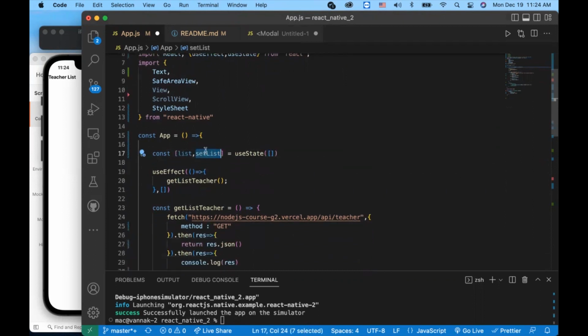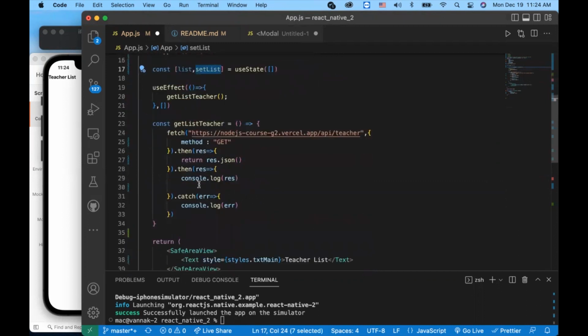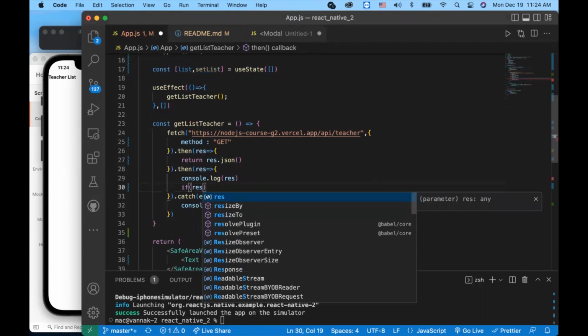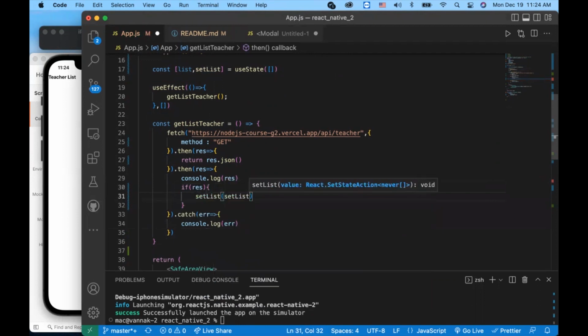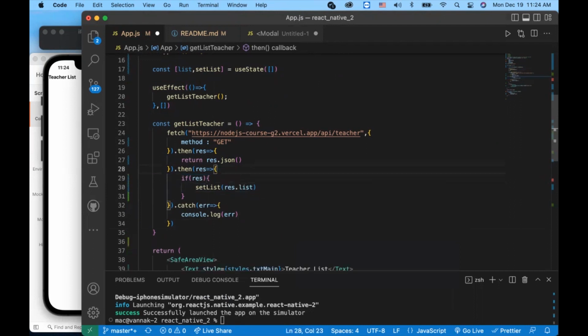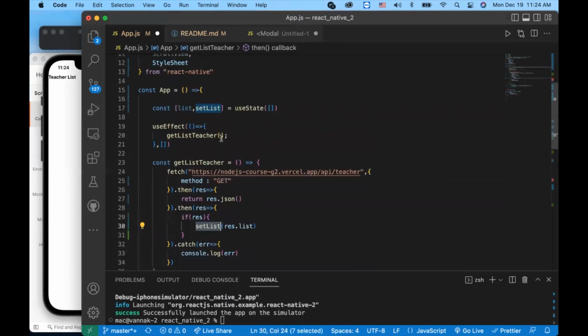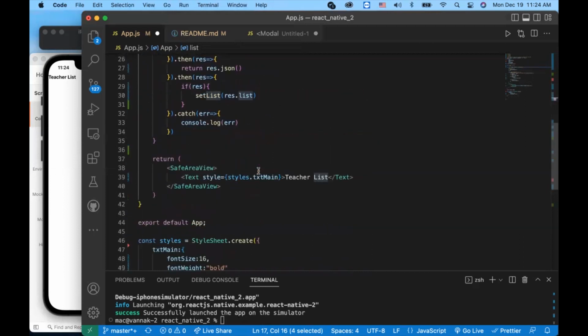After that, I check if res, I will set the list with the response, res.list. So the list will get the data from the API, stored in this state variable. So I can use this list variable to show in our component.